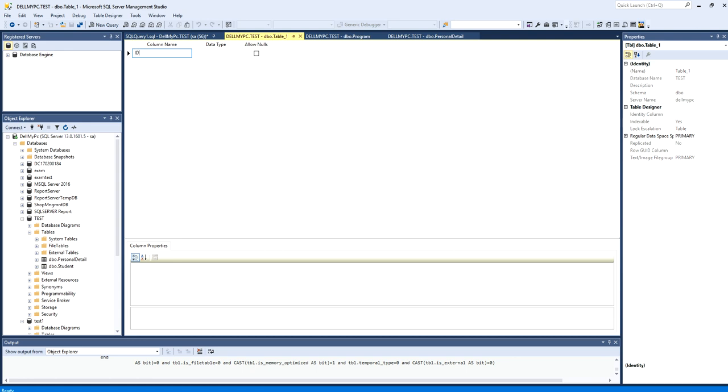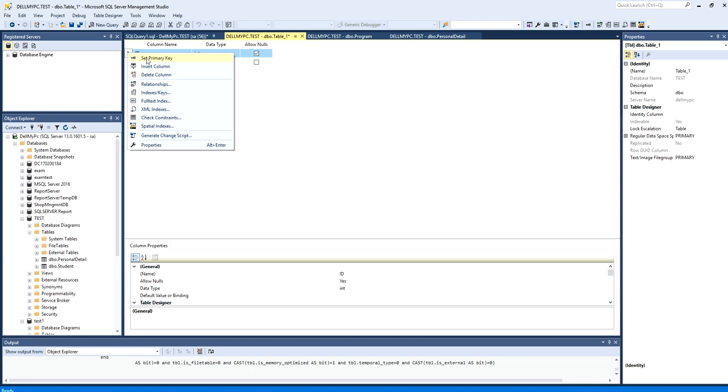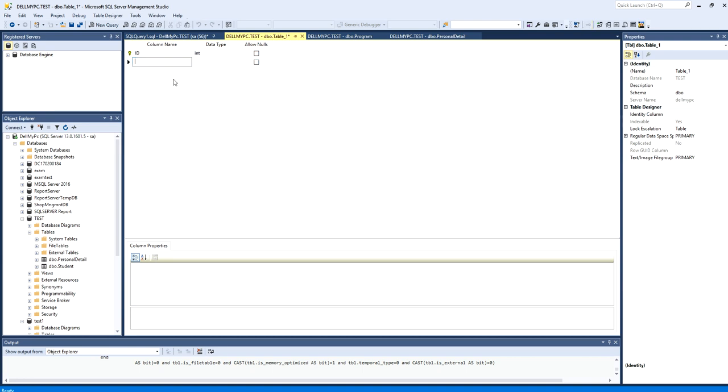Give it the name ID. Type is an int, and right click here, set as a primary key.